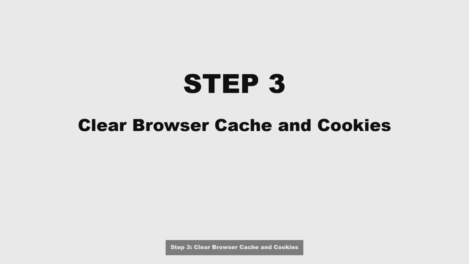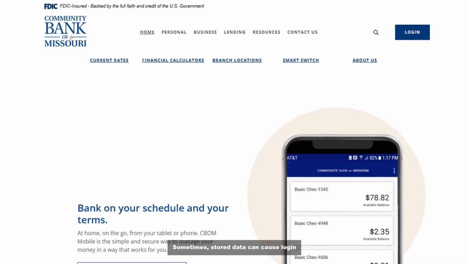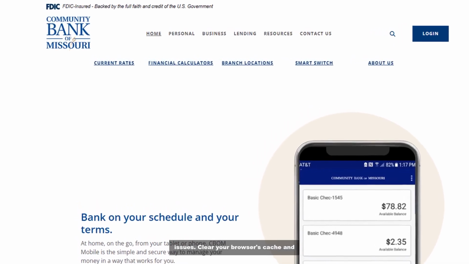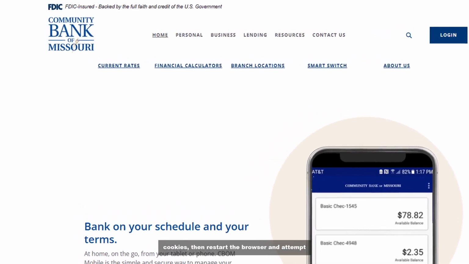Step 3. Clear browser cache and cookies. Sometimes stored data can cause login issues. Clear your browser's cache and cookies, then restart the browser and attempt to log in again.